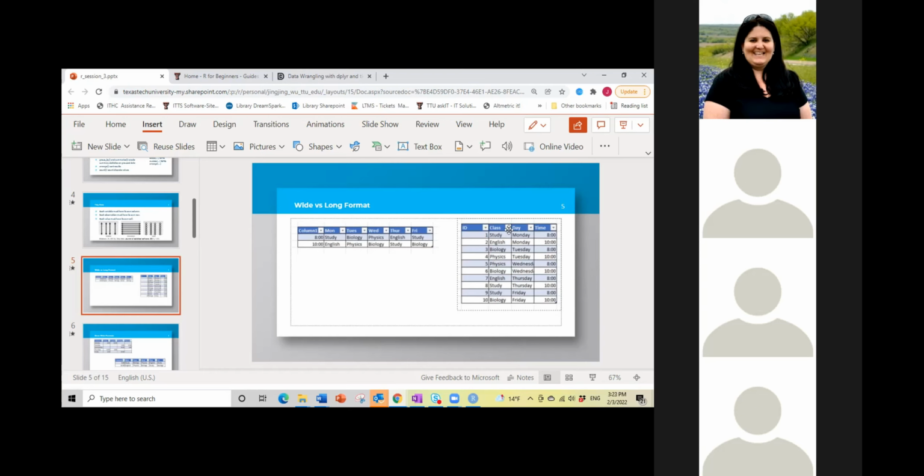But if we want to answer a question like what classes I have on a certain day, this one will be difficult to answer. So this is the tidy data. This is not tidy data, but we call this one wide format. We call this one long format. Basically, it comes from their look. And the format decides the readability of the data.